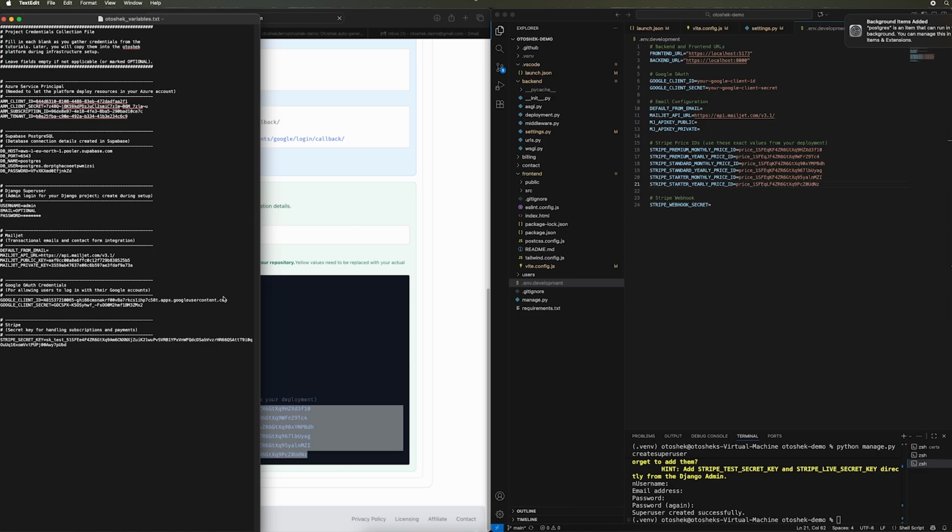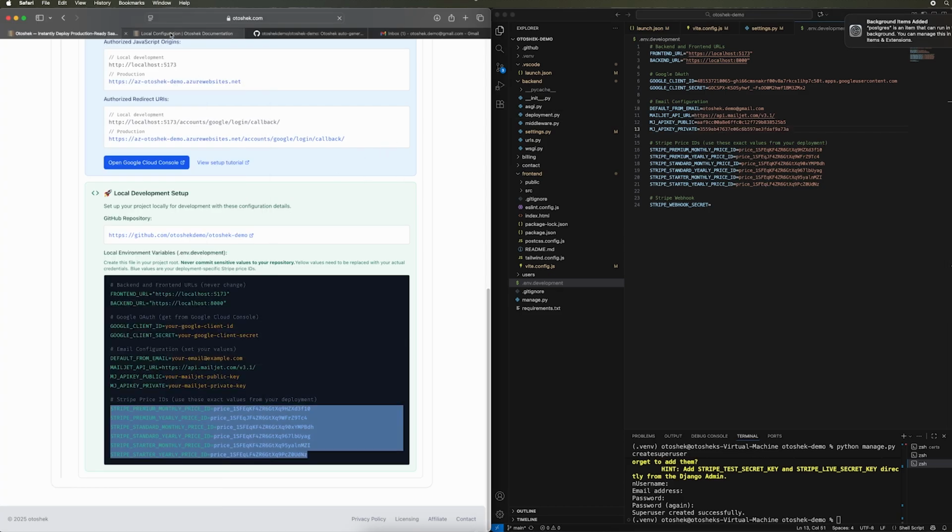Then I'll open our credentials file and copy the Google OAuth and Mailjet values, pasting them into the new .env file. With that done, back to the setup guide.